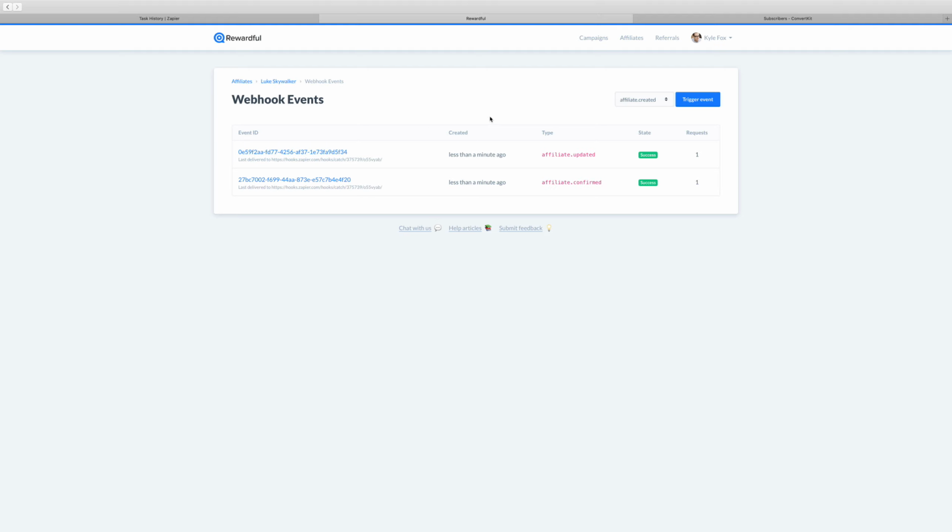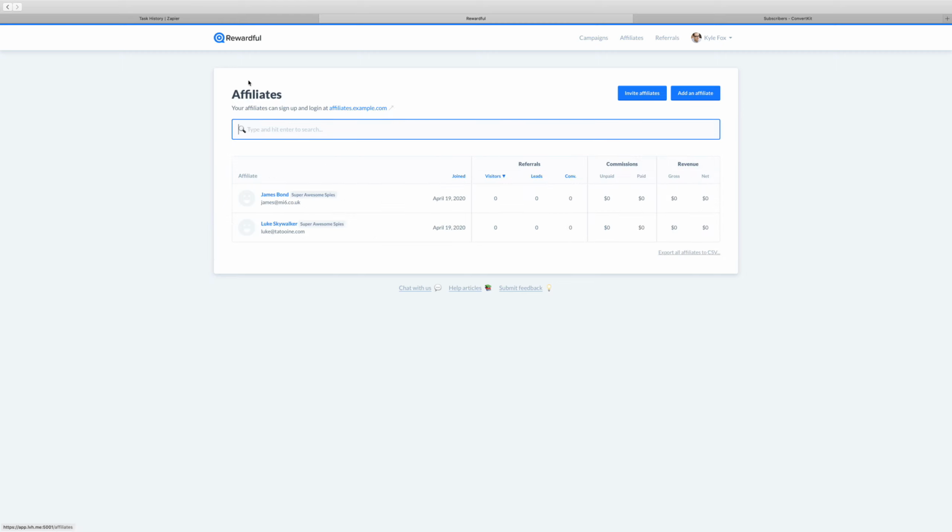The steps for doing this are going to be very similar for any other type of app that you connect with Zapier. So for example, you could push your new affiliate signups to a Google Sheet, or you might want to post a message in a Slack channel. You can do all kinds of cool stuff, and this should be an overview of how you can do that.